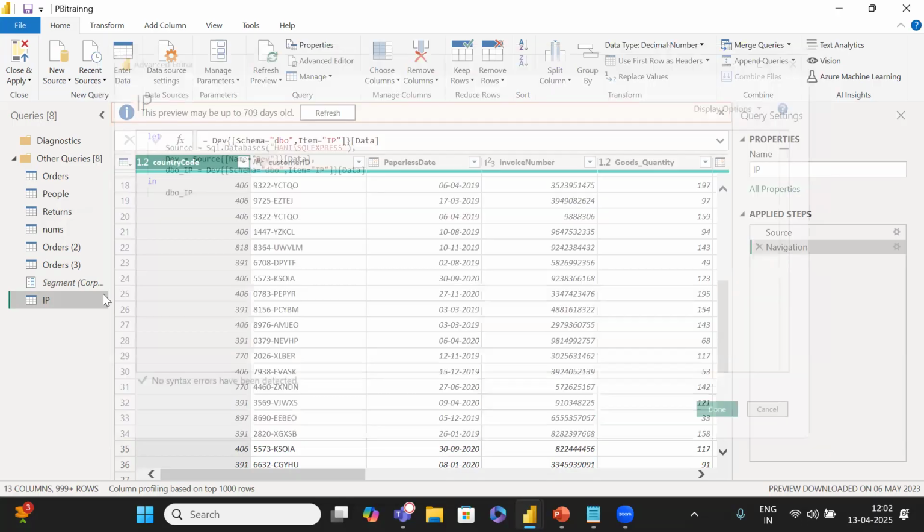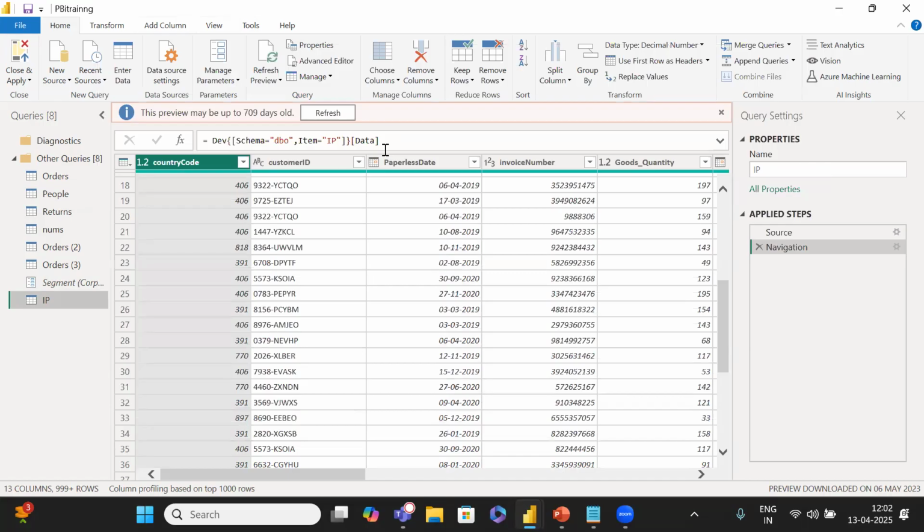Now I will create visualizations and I will publish the report to dev. In most organizations, there will be three environments: one is dev, one is UAT, and another one is production. You might know about this because you said here that you worked in testing.